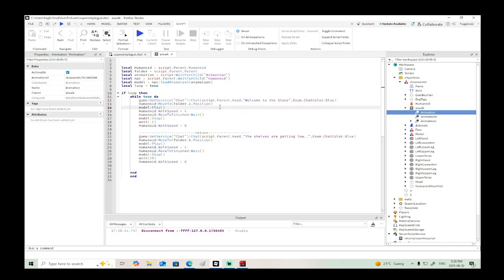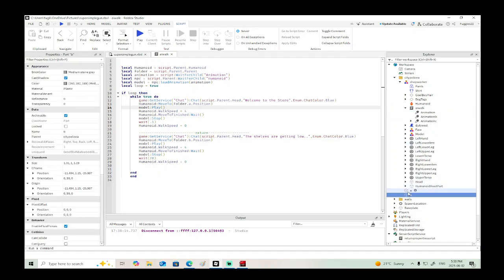Get service chat, right? Just like that. Then you're going to say humanoid, move to folder.a.position. That's just the position here, right? We have our two positions. Then what you say is you tell it to play, right? Model play. It's going to play the animation.